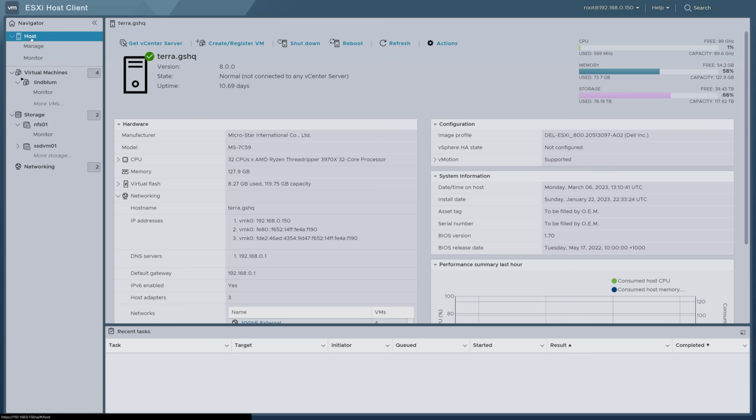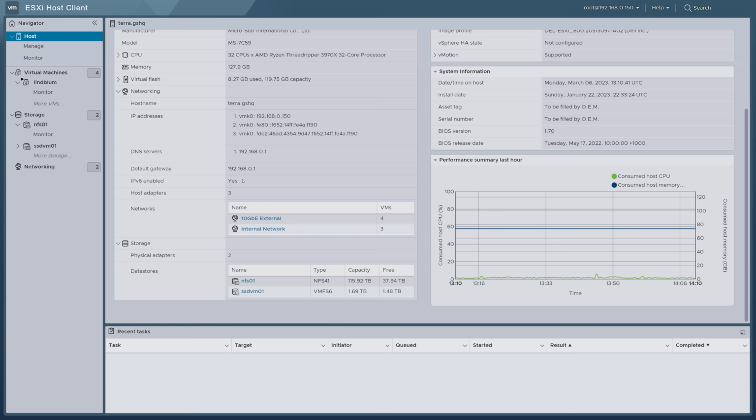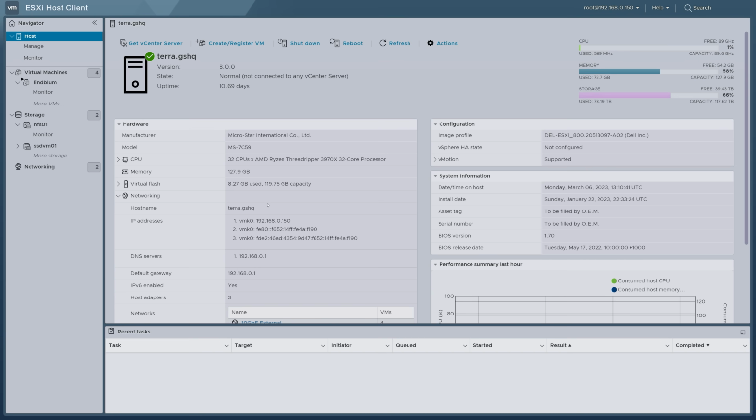ESX gives me the opportunity to control everything without a monitor. And this is normal stuff for people who are initiated with server stuff. But for people who haven't seen this before, you might find this interesting.